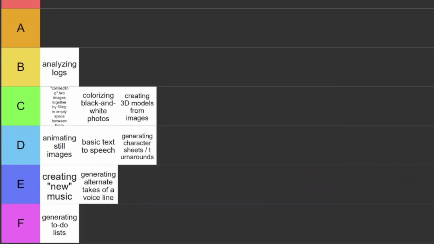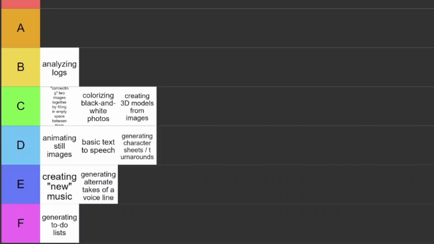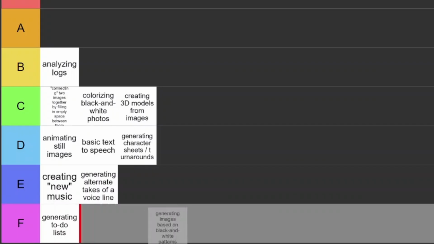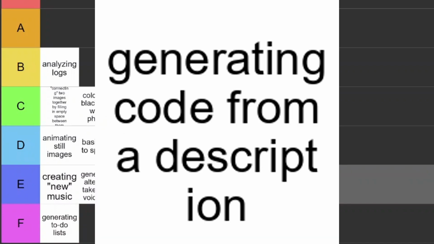Images based on black and white patterns. I'm talking like that thing where it's like the troll face, but it looks like a city, or it's a city but it looks like a troll face. That whole thing. I think that's actually really cool. Obviously, it's not something you need AI for, but I think it's cool and it makes sense. At least I'll do D. Generating code from a description.